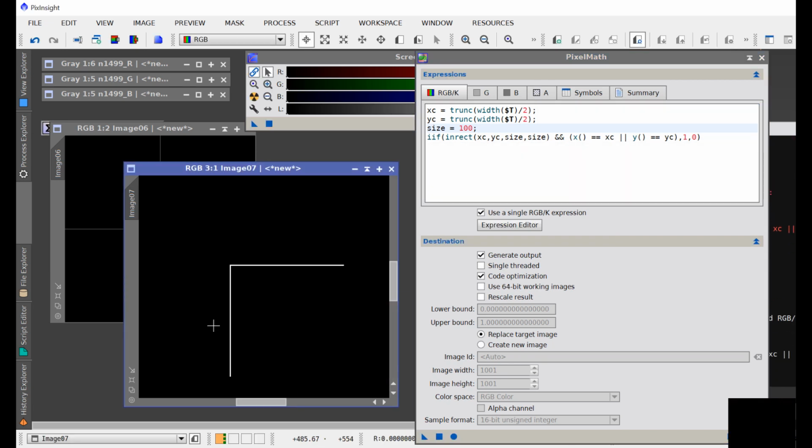What you get is not a full plus. That was the point I was going to make. Because this condition is correct, but it starts at that origin point, and then goes to the right, and then it goes down, of course. So we're not getting the full dimension of our plus sign.